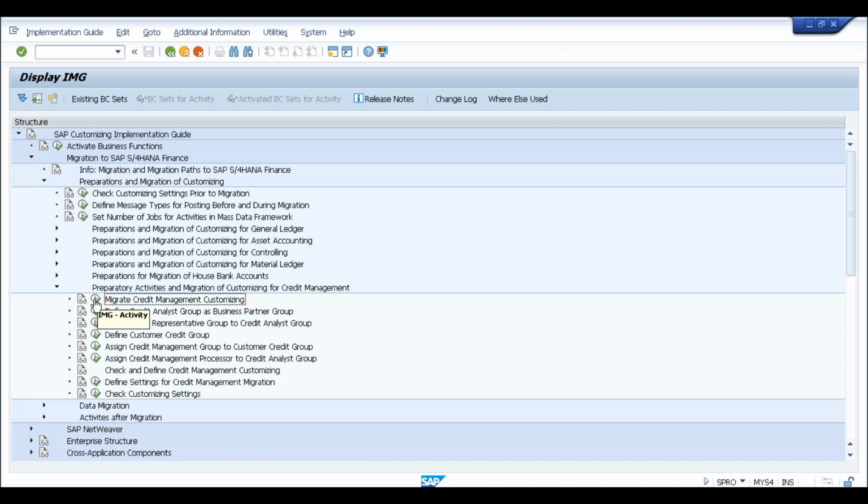Gaurav, suppose in ECC they are already using FSCM credit management, and then when you try to migrate credit management, there is nothing to be copied, right? It's already FSCM credit management, right? Yes. Even in that case you need to run this program. When you run this program, it will tell you that this is already active.